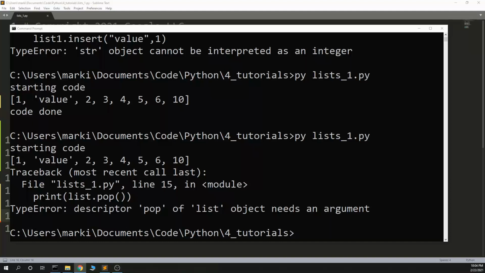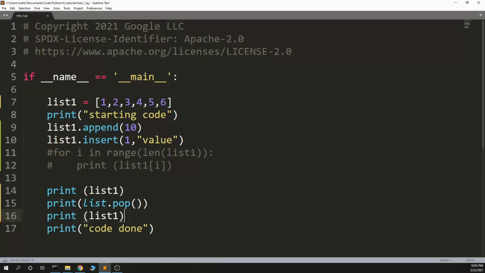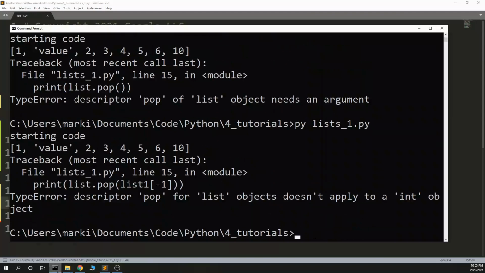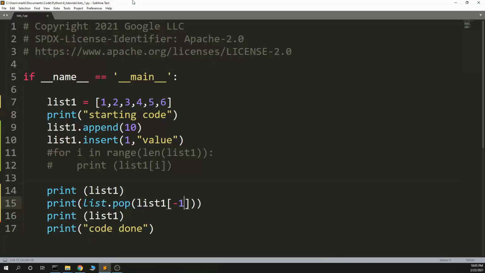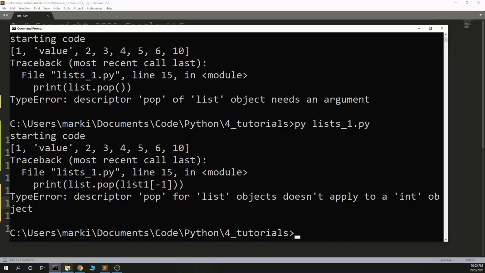What am I missing there? Pop, descriptor of pop of list objects needs an argument. It must need... looks like it needs a... pop for list objects doesn't apply to int object. Oh. I'm missing it because I'm calling my variable list1 and I typed list. Okay, that should work.